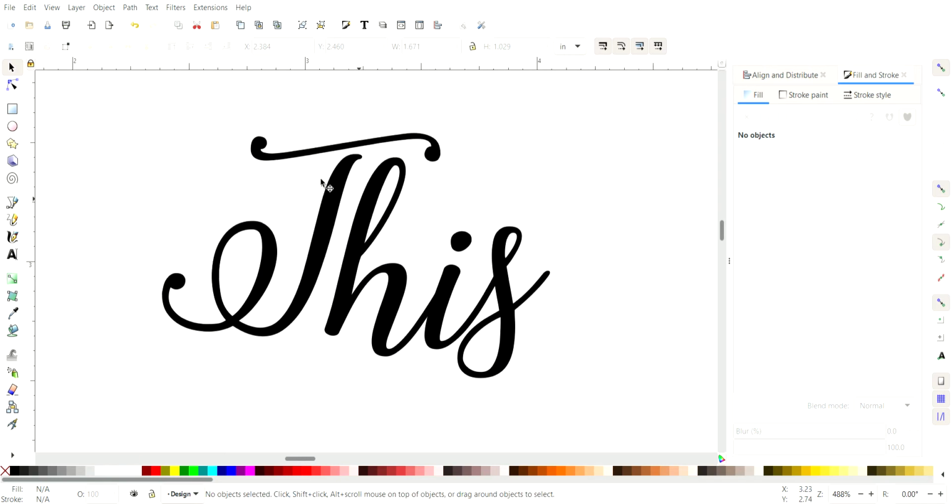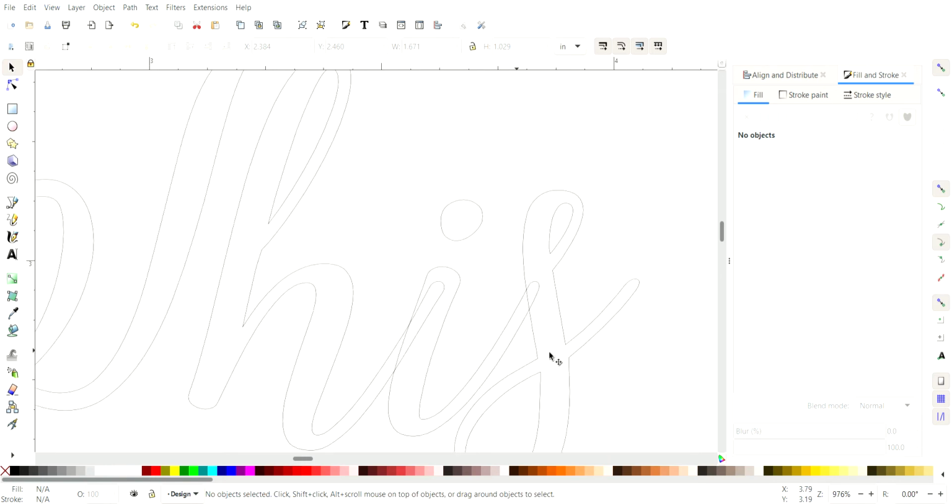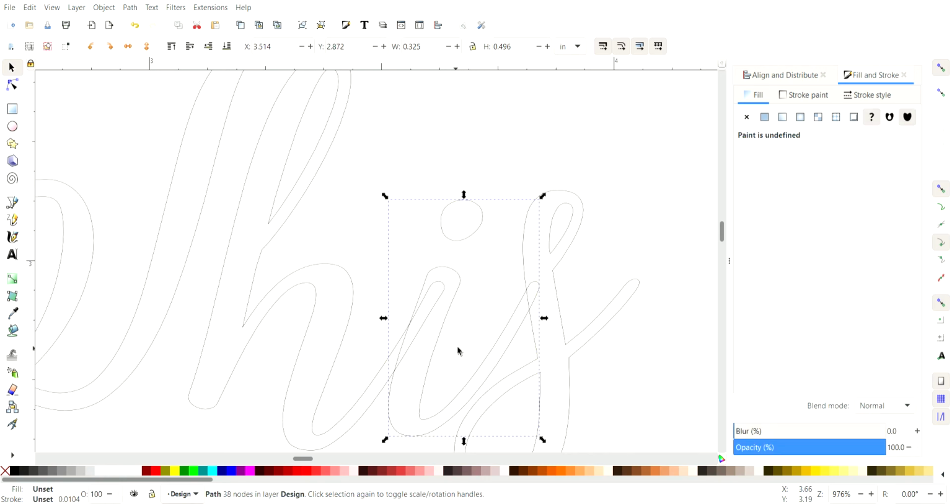Here I have the word "this." I've already made it into an object, and now we're just going to look at it in outline mode. So you can see I haven't welded these together. I am going to click on this "i," go up to Path and then Break Apart.